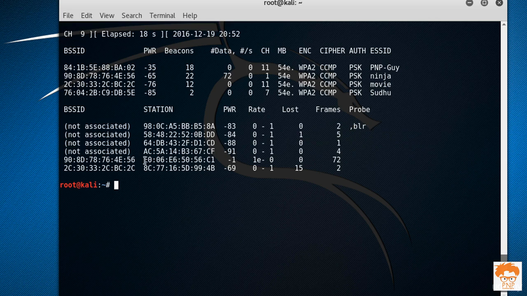So here it is, E006. This is the MAC address which is connected to this particular router, that is 908D, and 908D is the Ninja router. Okay, and 8C77165D, this is connected to the 2C:30, and 2C:30 is the movie router.